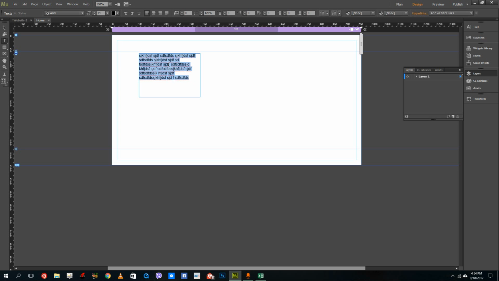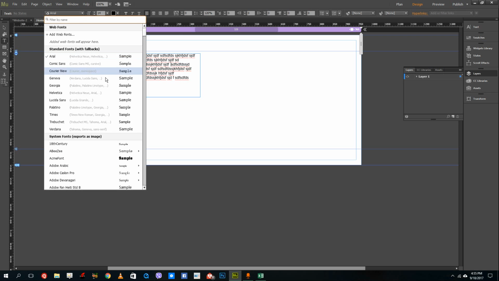Once you do that, you can see that this is left aligned, and on the top side you can see all of the options for the text tool. You can choose any text font that you want. This is the standard fonts with fallbacks, that's for web. I suggest you not use the system fonts because they are not supported on web. While designing for web, you have to stick with standard fonts, which are supported throughout different platforms.